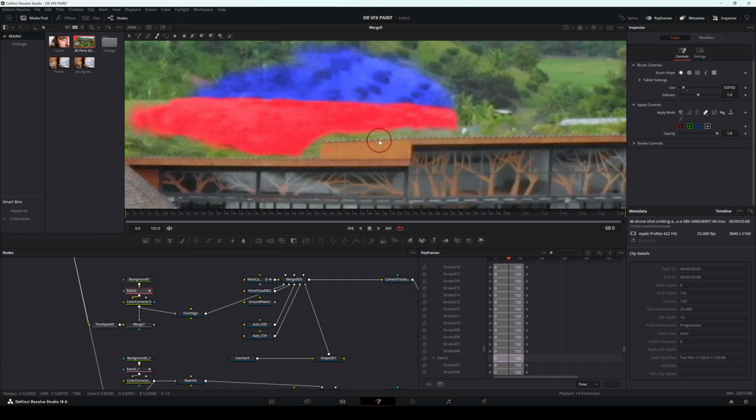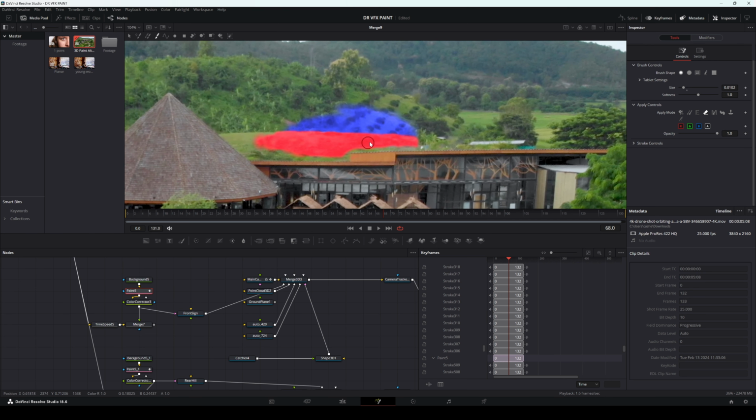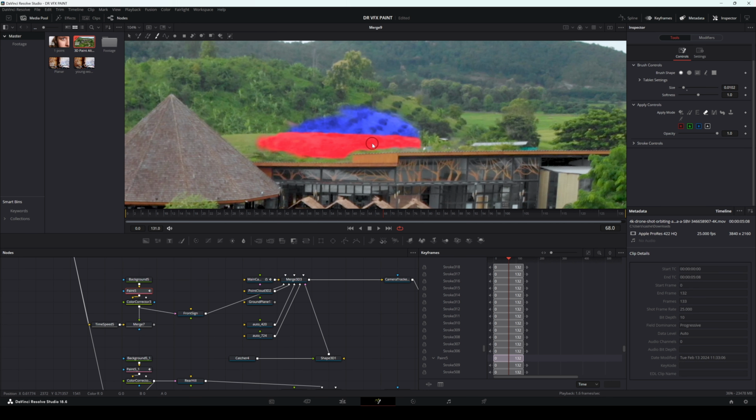Typically, when I do paint work, I use a piece of software called Silhouette by Boris FX. Or if I'm doing 3D projection paint work, it's going to be inside of Nuke.